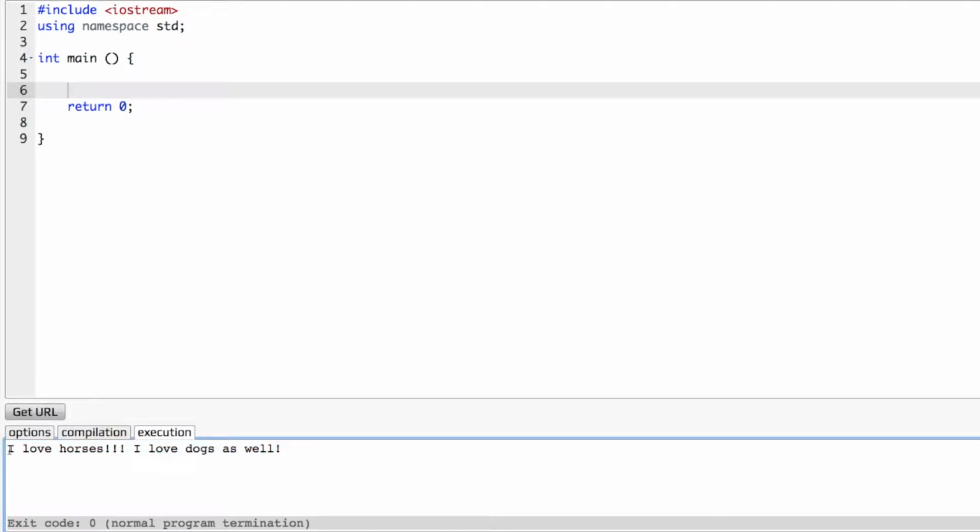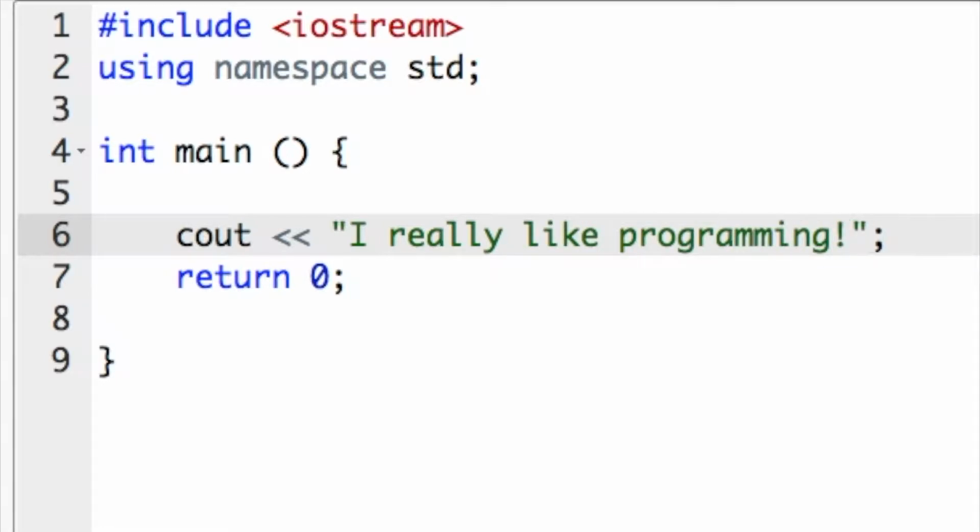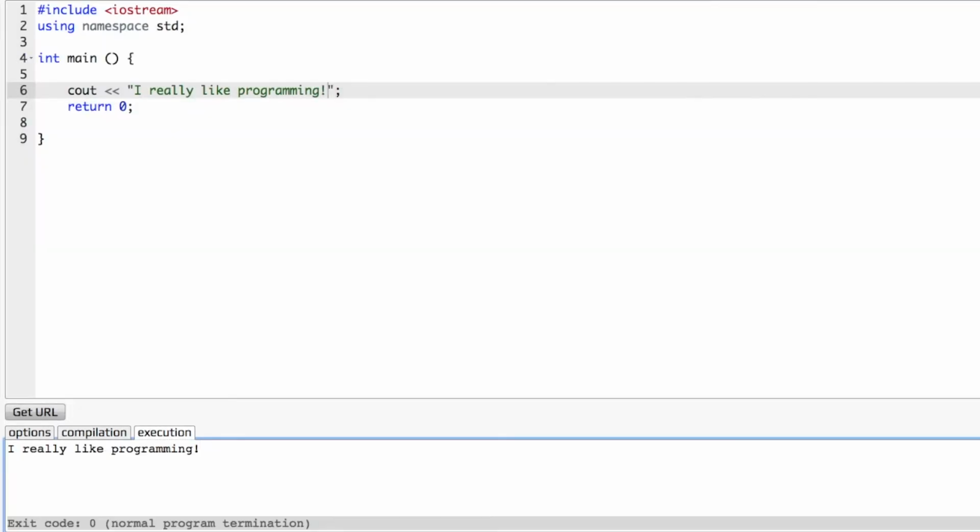Let's go ahead and learn how to output a message like this. We're going to use cout. The C stands for console, out, C out, console output, using these two symbols and quotation marks, and always ended with a semicolon. And you can type whatever you want here. For example, just like that. Anything in between these two quotation marks, you can add whatever you want. All right, let's click run. And as you can see, it says, I really like programming.